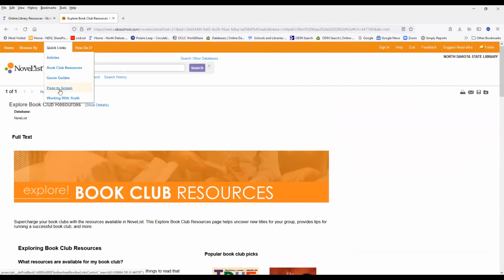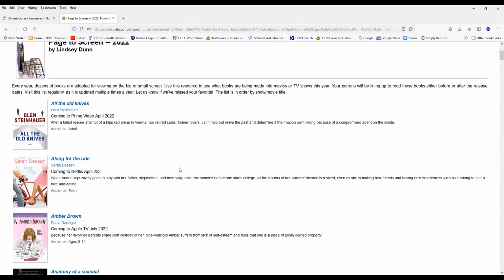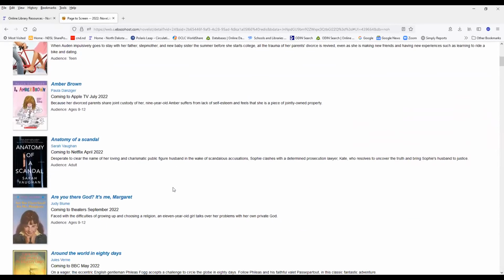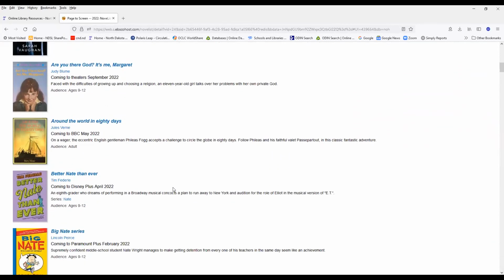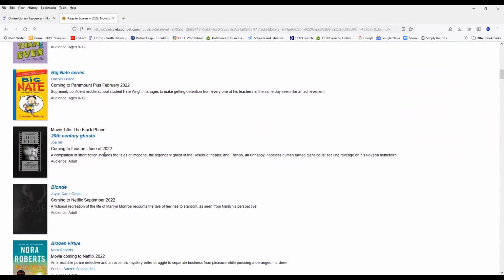Genre guides. The one I want to point out is Page to Screen. The cool thing about this one, it's not only is it saying what books are being made into TV shows and movies, it also tells you what platform they're going to be on. So Prime Video, Netflix, Disney Plus, BBC, whether or not it's coming out into the theater, when it's coming out in the theater.